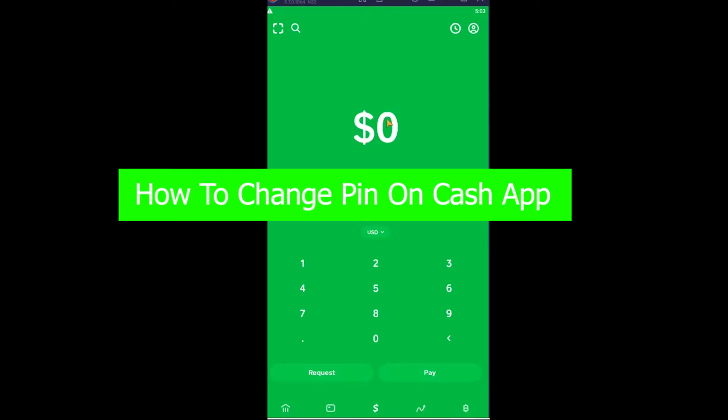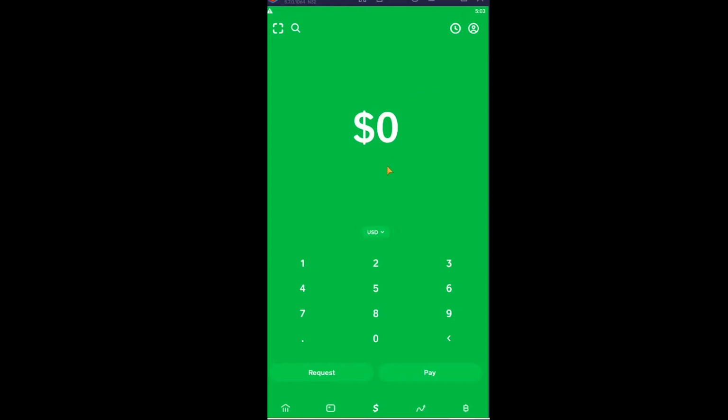And in today's video, I'm going to be showing you guys how you can change your PIN in Cash App. So it's pretty simple, so follow the steps which I'm going to be showing you.